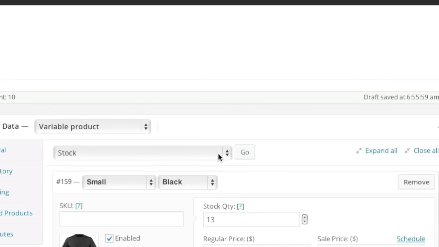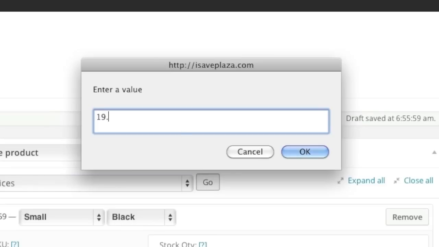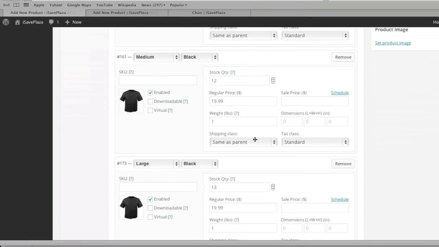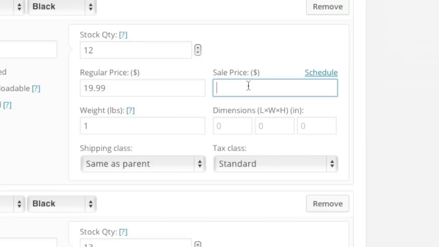And for price, I can do the exact same thing. And then I'll just edit certain items for which I'd like to offer at a lesser price by entering in the value in the sale price box, or I can even enter in the value in the regular price box here.